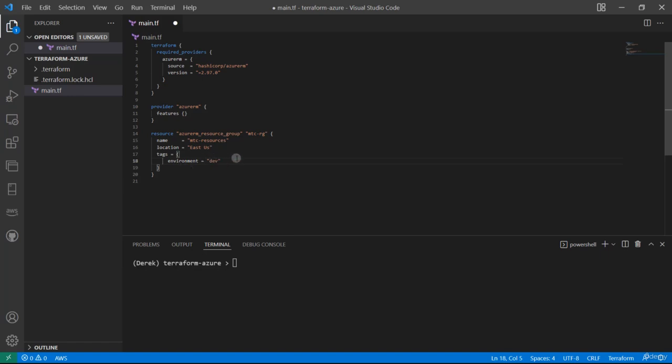So now that we've done that, let's go ahead and Control S. Now let's run a terraform fmt once again, clean things up. As you can see, it kind of pulled that environment back a little bit. And then let's run a terraform plan. Just like so.